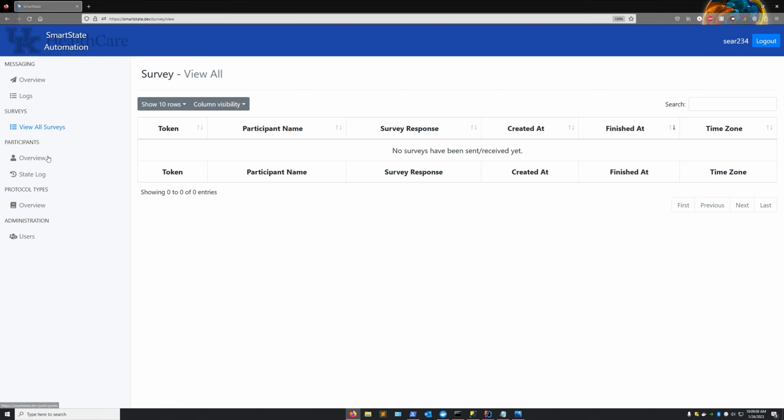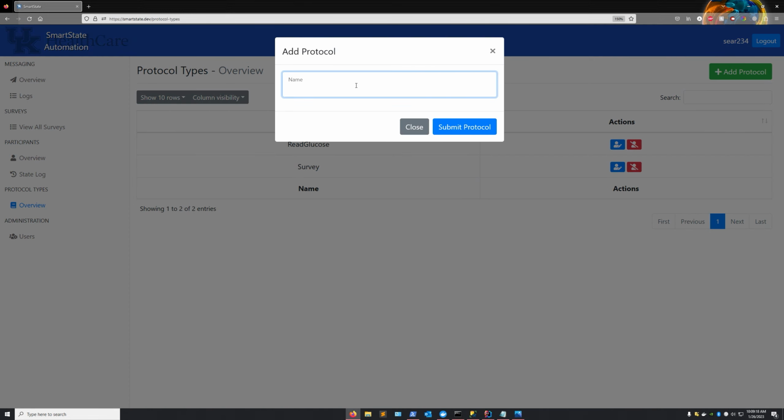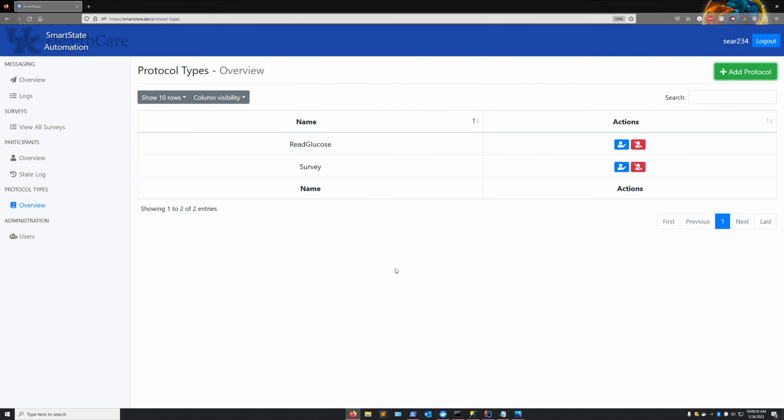I'm going to skip over participants for now. We'll go to protocol types. So here I have defined two protocol types, read glucose and survey. Adding a new protocol is as simple as defining it here and then creating the JavaScripts for it.